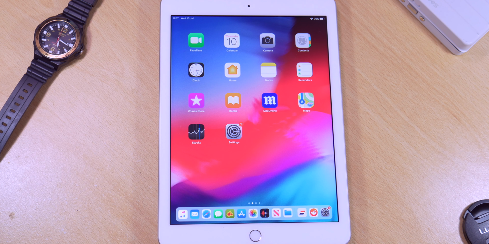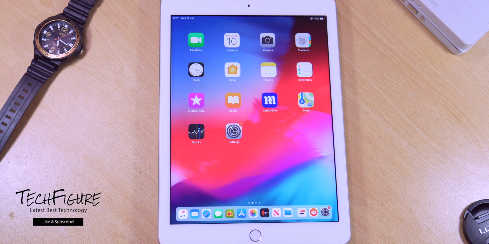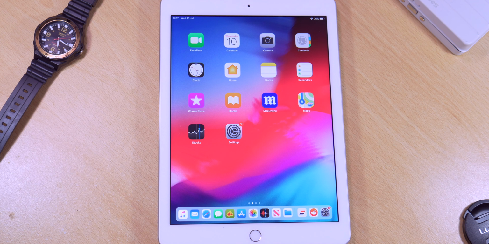Now, iOS 13 public beta is available to download easily, so anyone with an iPad or iPhone can download it and enjoy the new groundbreaking features. So, if you want to install the public beta, this is how you do it.